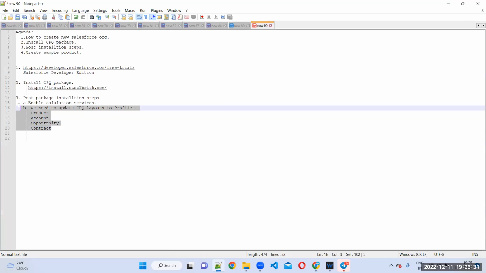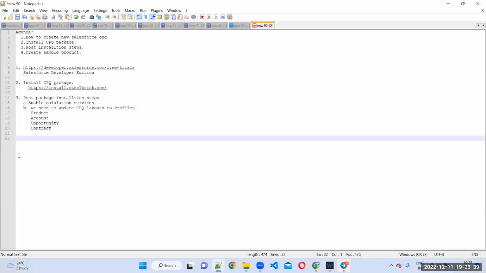Why CPQ layouts? If you want to work on CPQ functionality, for example, assume I am Varaprasad, right? If I want to work on the CPQ package, what do I have to do? I need to access CPQ things. For example, Vara's profile is System Administrator. So for all the profiles who want to work on Salesforce CPQ, we have to assign CPQ layouts.